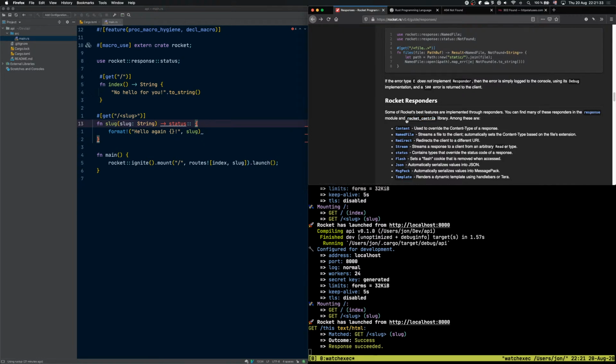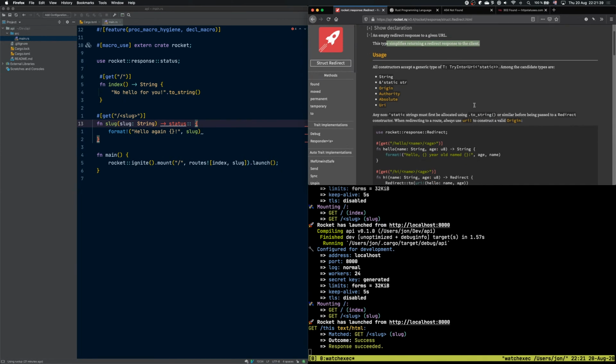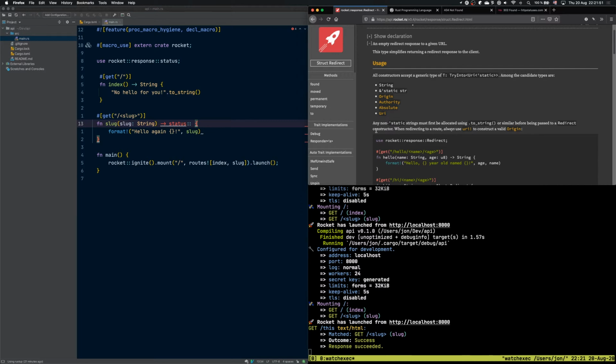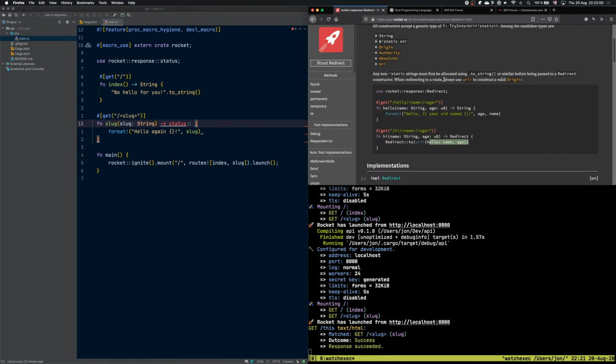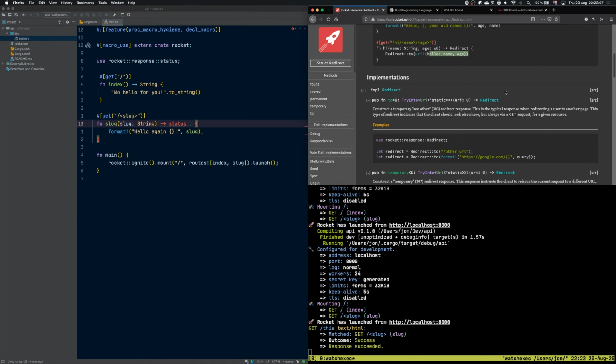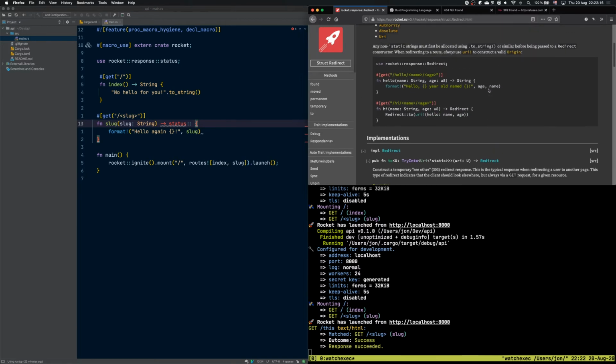Right. Among these are... Right. Ooh, that's cool. Nice. Okay. Any non-static strings must first be allocated using to_string or similar before being passed to a redirect. When redirecting to a route, you always use uri! to construct a valid origin. Oh, right. Okay. Other URL or a format. But they don't do that here. That's interesting.